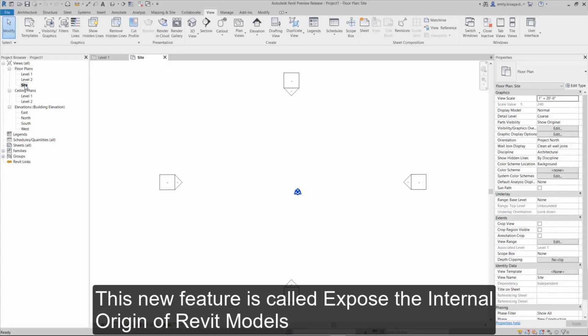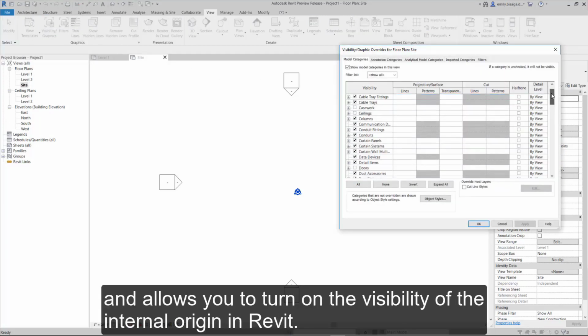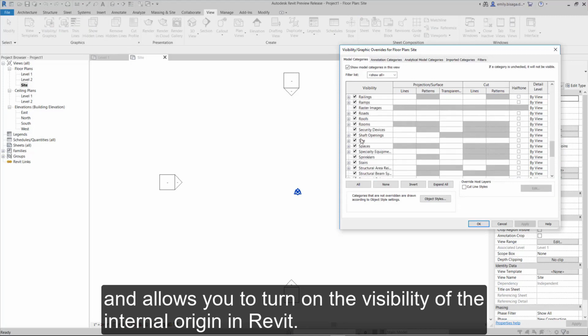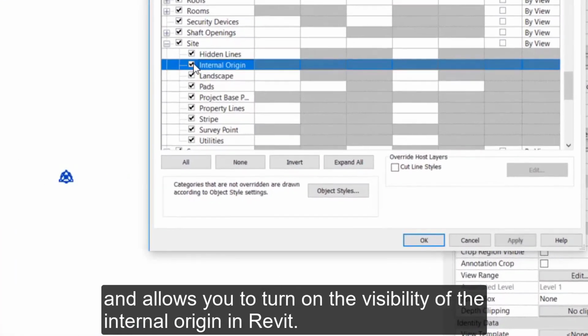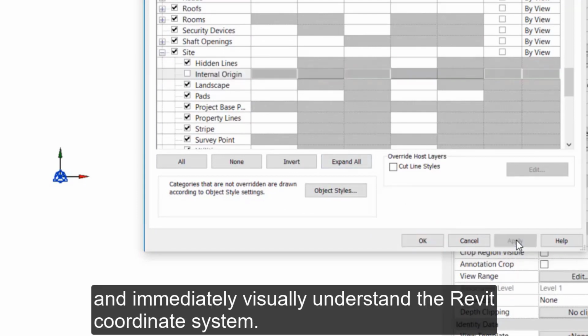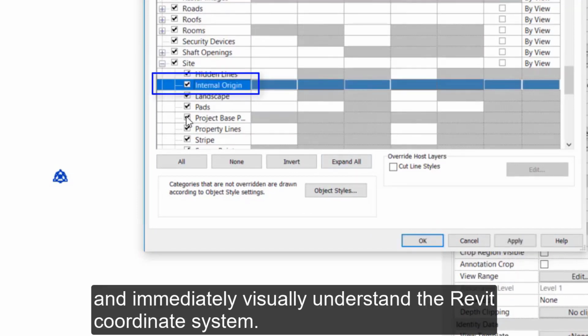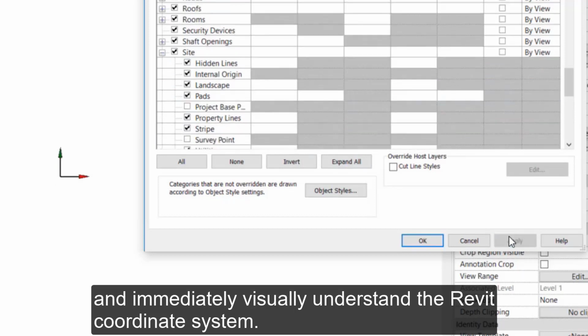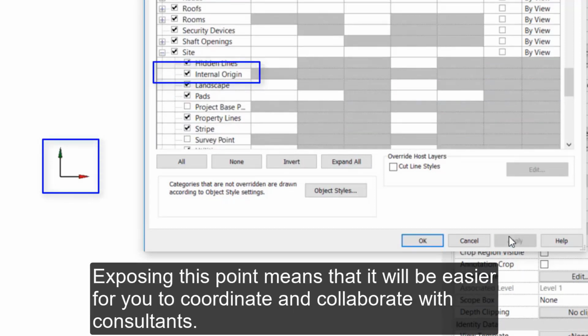This new feature is called Expose the Internal Origin of Revit Models and allows you to turn on the visibility of the internal origin in Revit. This will improve the ability to learn about and immediately visually understand the Revit coordinate system. Exposing this point means that it will be easier for you to coordinate and collaborate with consultants.